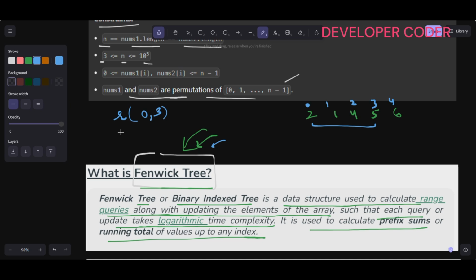Then after that, I may ask you to update the element at index 2 with the value, let's say 6. So then you have to update this. But if there are so many queries, here you have to calculate the prefix sum in this range, then update, then prefix sum, then update the prefix sum. There are so many queries.